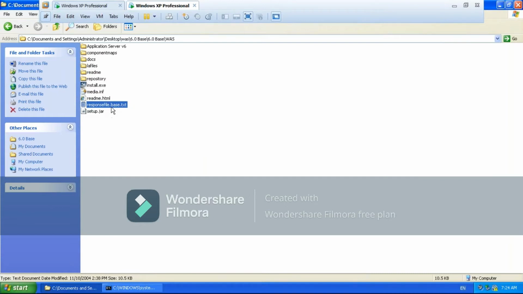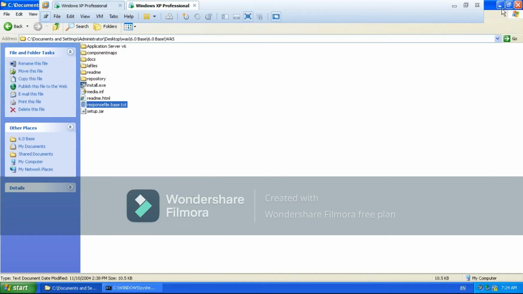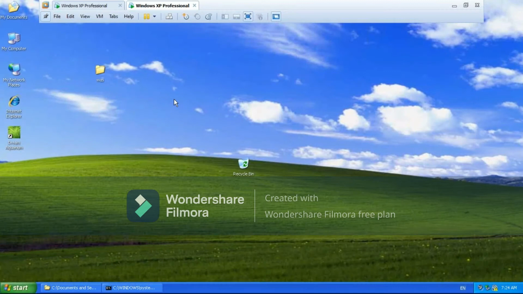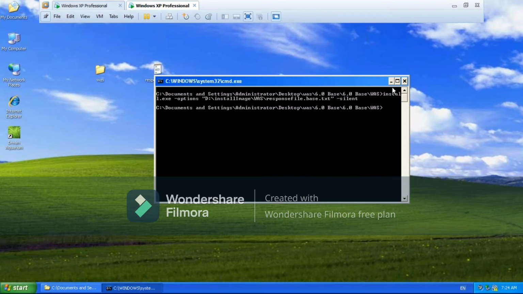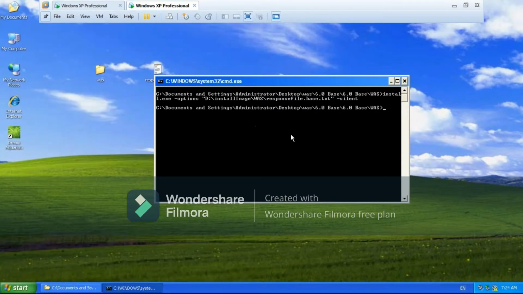Then what will you do? You will copy this modified response file, and you will paste it onto the desktop, right? And now, if you want to do the silent installation, you will come to the command prompt and go to the path where the software is available, and there you will execute the command.